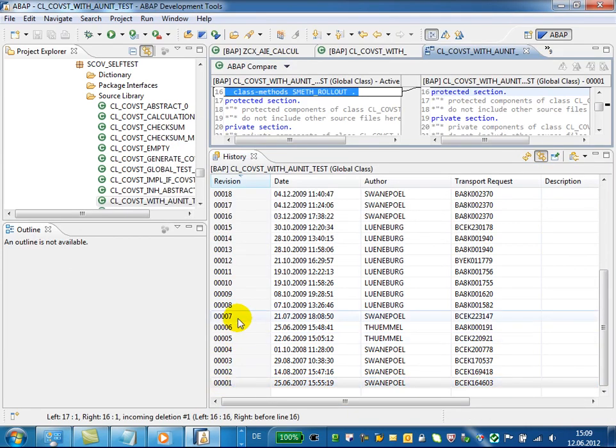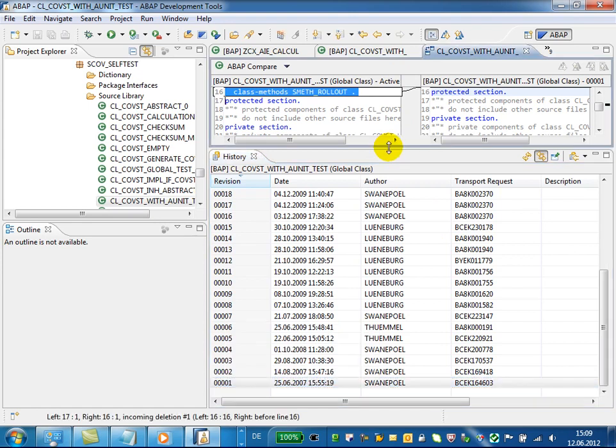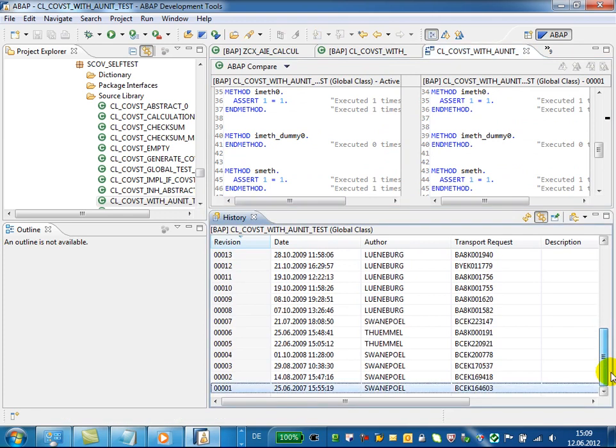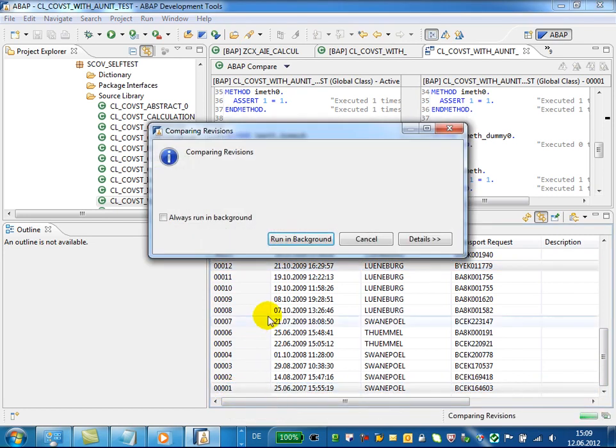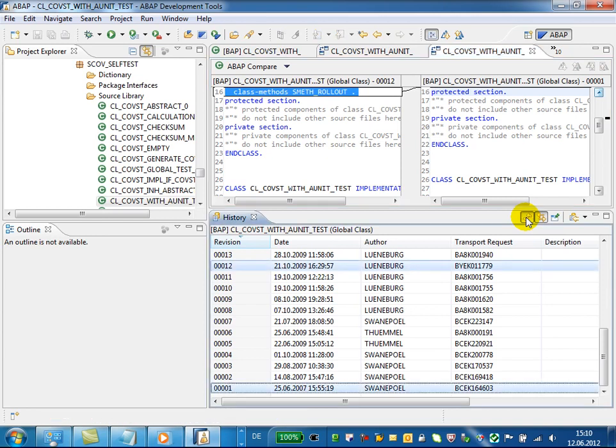Double-click on the revision to compare the revision with the latest one, or alternatively use context menu Compare with the latest. You can also select two versions and use the context menu Compare with each other in order to find differences between them. This will also start the Compare editor. And periodically use the refresh button in the history view to refresh the version list.